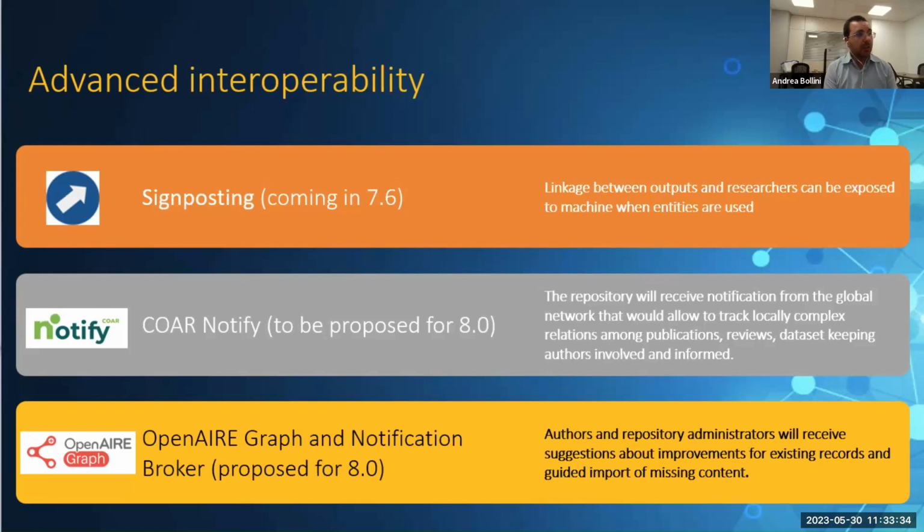We are also working on implementing the COAR Notify protocol for DSpace. This will be proposed for DSpace 8, the next major version of DSpace, and will allow the repository to work better inside a network of repositories or platforms that will support scholarly communication in general.